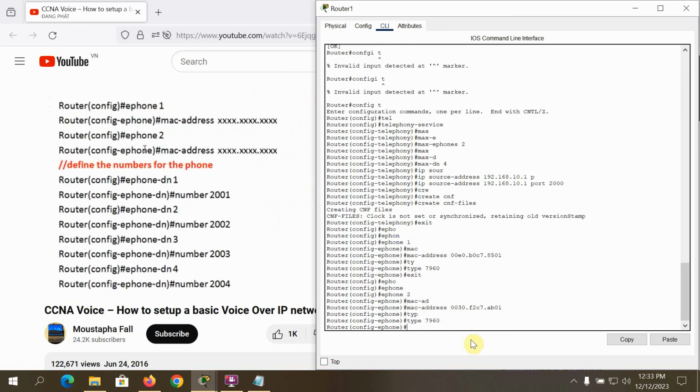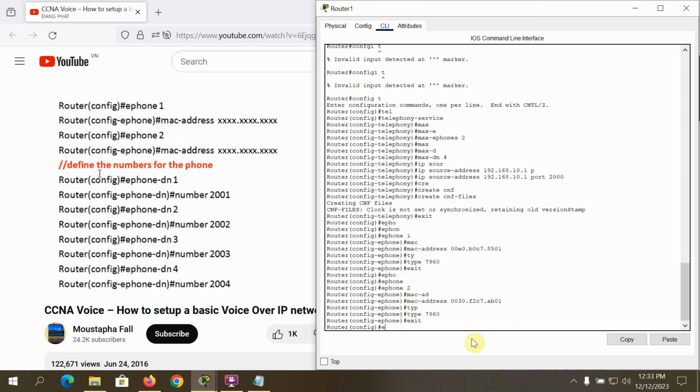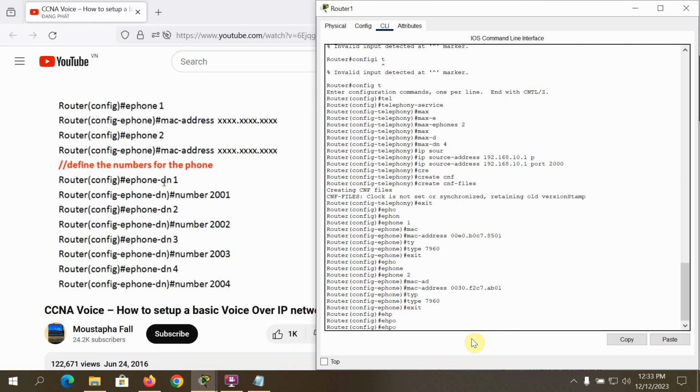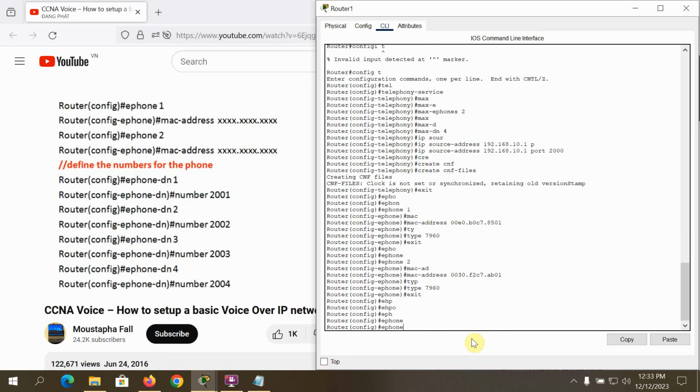So that's it. We associate the ephone tag to the MAC address of the phone. Now the next step is to define the number, the directory number. So to create a number on the Cisco call manager, we use the ephone-dn up here.